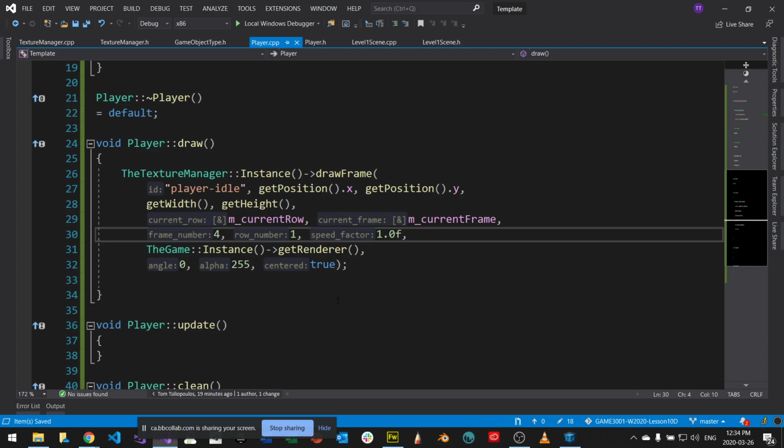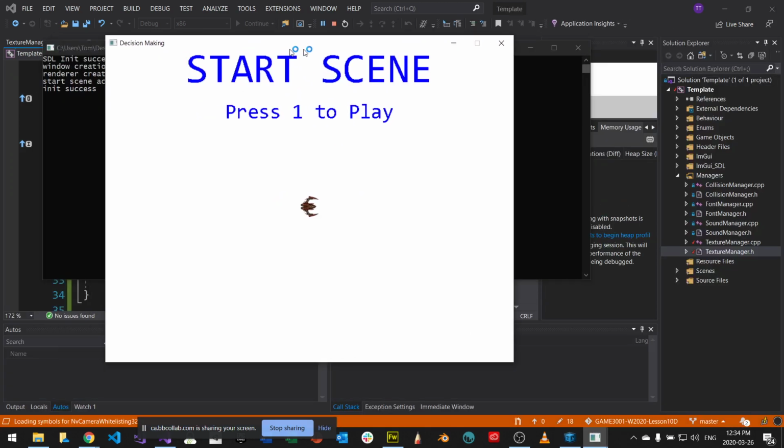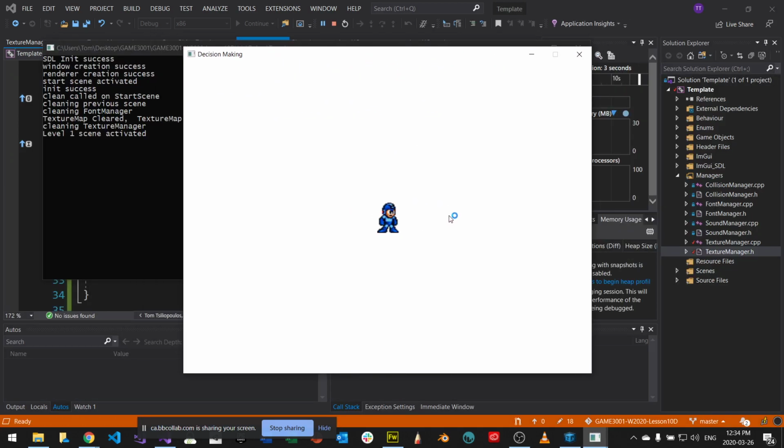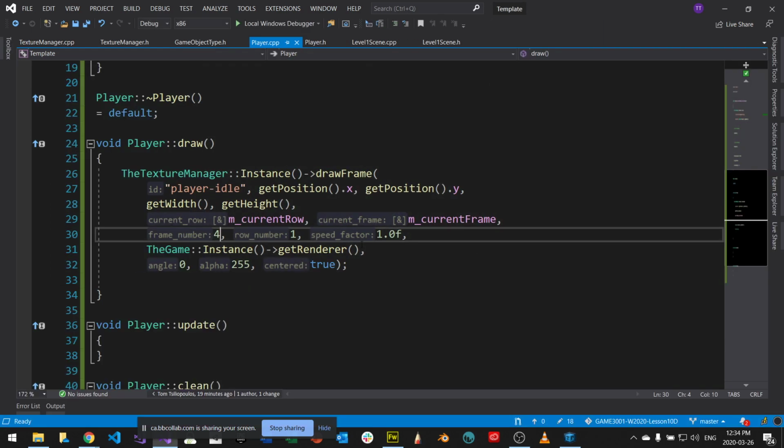Awesome. Okay, so 4 frames, 1 row, and let's see what that does. Now this is going to be too fast, and you're going to notice when I run this thing, Mega Man is going to appear like he's on steroids. He's going to be idling like crazy. Let's take a look. Right, so it's pretty fast, too fast for the idle animation to happen. So we can slow it down, and we can do that with the speed factor.